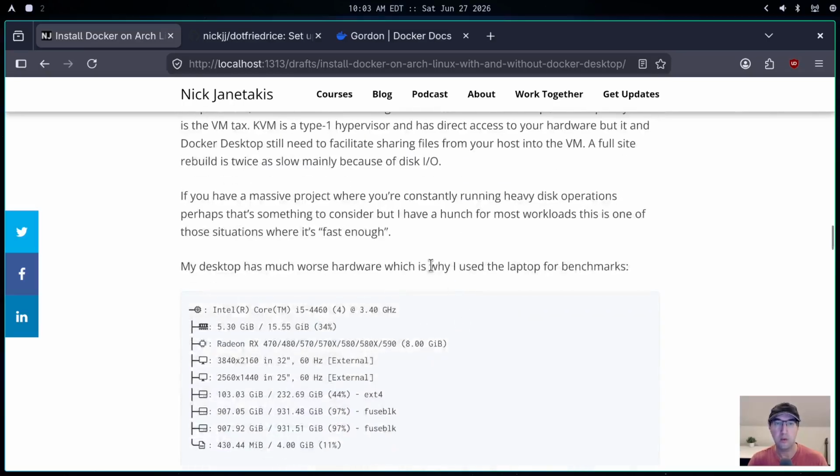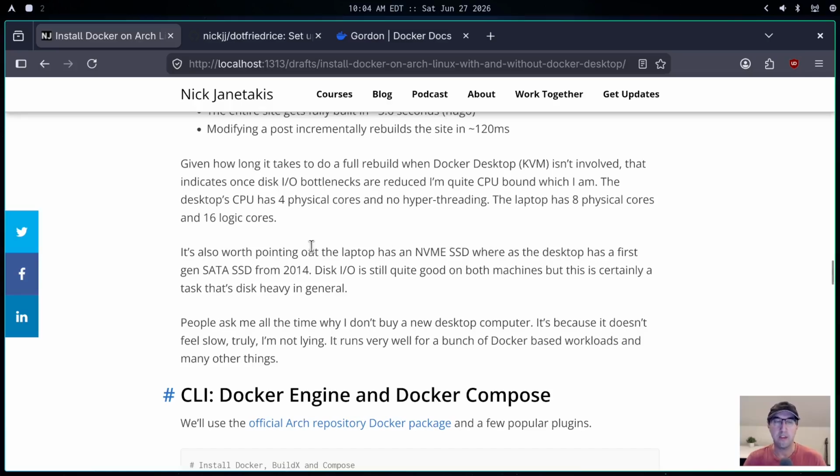Cool. Okay. So going back down to here again, to follow along with the post, it's also worth pointing out, right? The laptop has an NVMe SSD where the desktop has a first gen SATA one from 2014. Disk IO is still quite good on both machines, but it's certainly a task that's disk heavy in general.